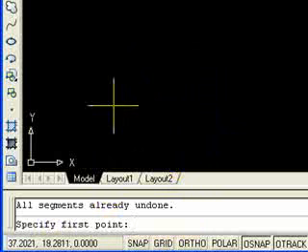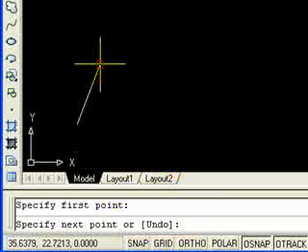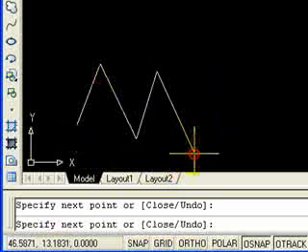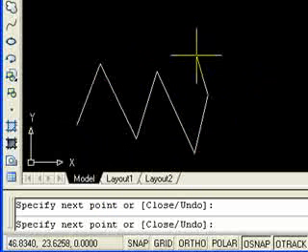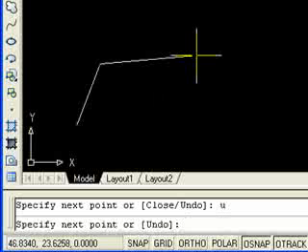When you're drawing lines, that's a very common thing, is to draw a line and realize that you didn't mean to draw that last line. You can get in the habit of just hitting U and enter, and then you can go back as far as you want, all the way back to the very beginning of that line.